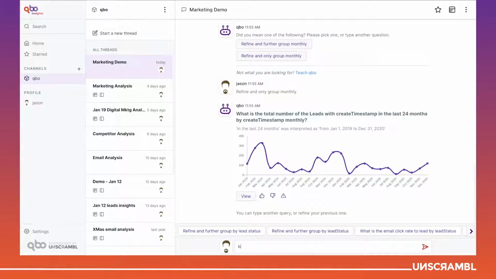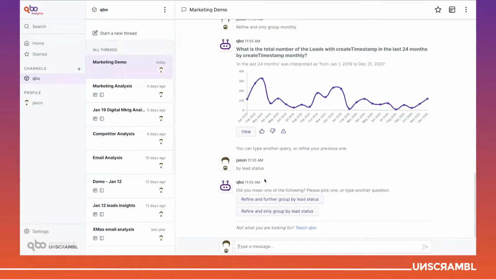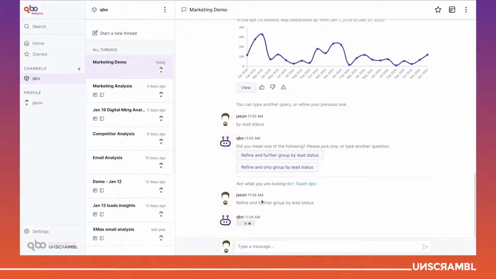I can then further say by lead status, just to get an idea of which kinds of leads were created each month. And now we see that Cubo asks clarification. So whenever there's ambiguity, since natural language is inherently ambiguous, Cubo will figure out if a given question could be interpreted in different ways. So in this case, it's asking, did I mean that I want the number of leads just by lead status, so only group by lead status? Or did I mean that I want the number of leads by both lead status and by month? So let me go and say by both lead status and month.